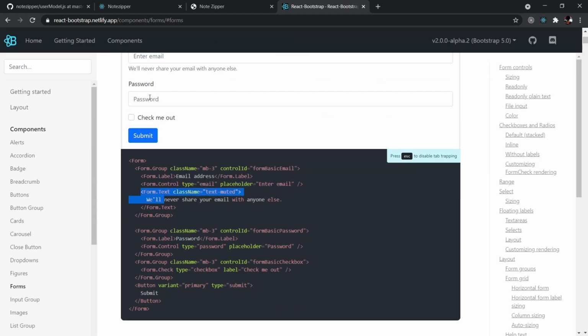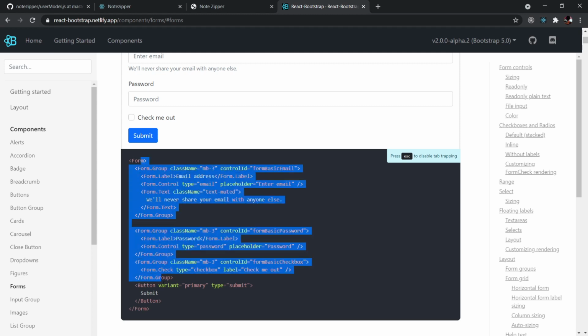And inside of it, we can write a text. For example, we'll never share. Okay, we don't need this text. We're not going to use form.text. So we can create a form group and we're going to have a parent tag of form. So just like that, we can create a form.